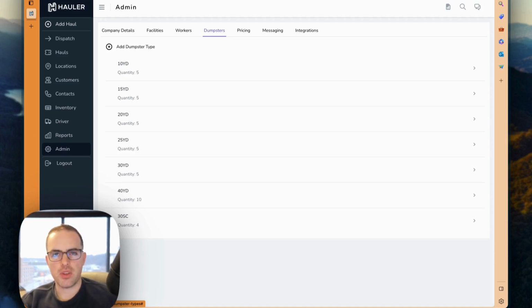That'll help track the inventory. It'll help track the different types of containers that your drivers are being told to pull from your yard, and really set up your pricing as well. So it's a very critical step, but it's also a very easy step. So let's get into it.